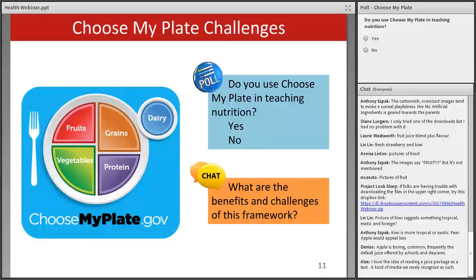And whether you do or not, just looking at this as a framework for talking about foods and food groups, just type into the chat box: what do you think the benefits are of using this kind of framework compared to something like the food pyramid? And what might be the challenges in using ChooseMyPlate? I'll just give you a minute to type in.